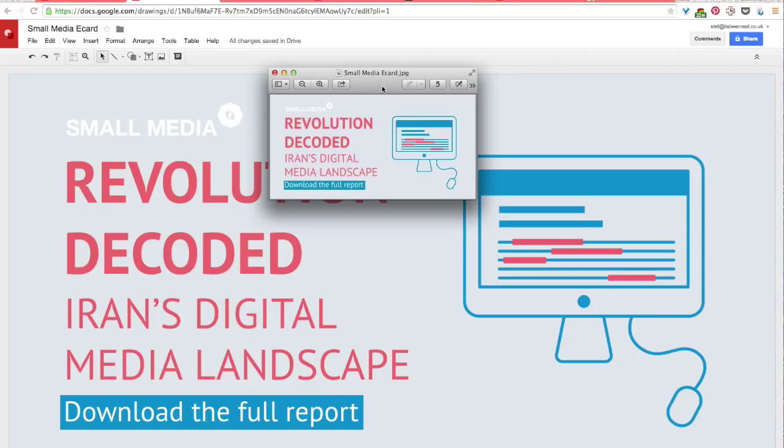And that's it. And again, the same applies for you and your e-card. Just take this JPEG and go to whichever social media account you'd like to use it on and follow their instructions for uploading and transmitting that image.